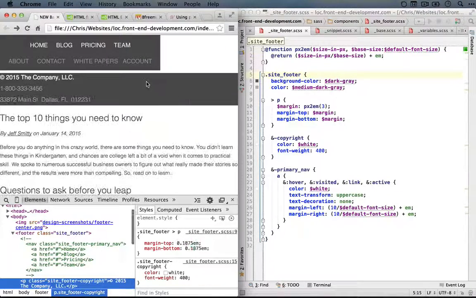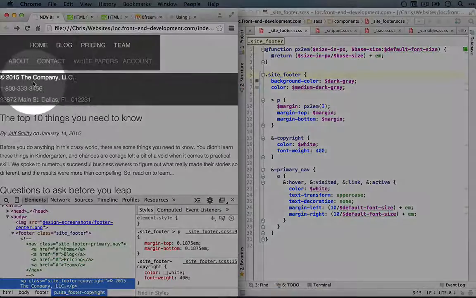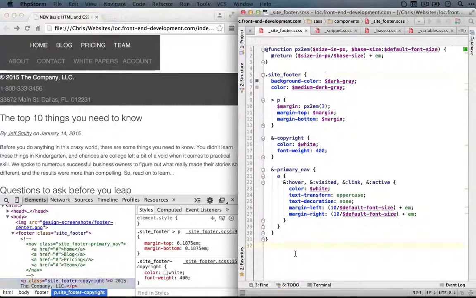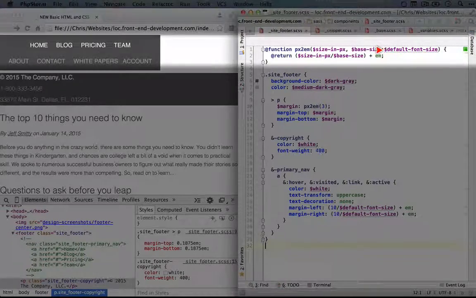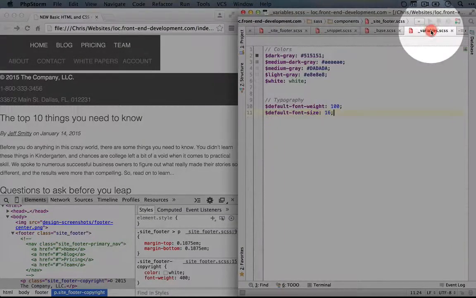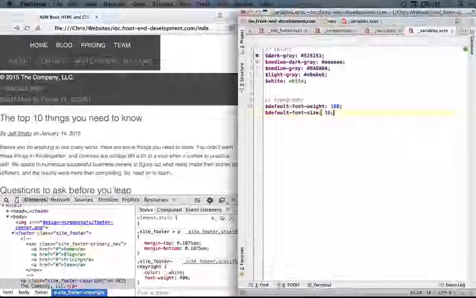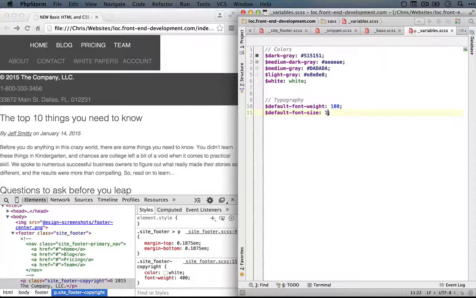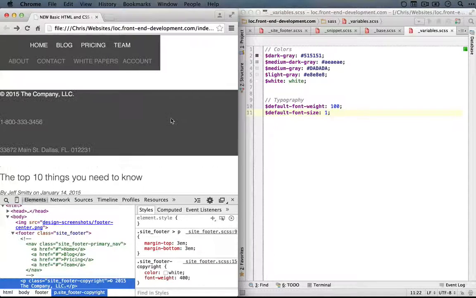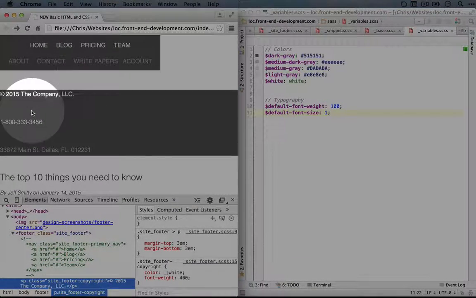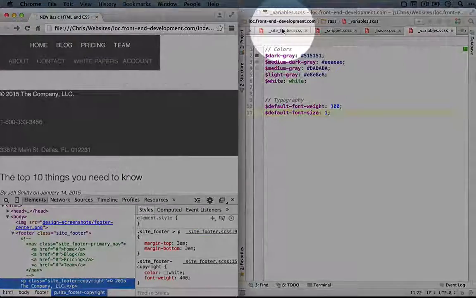Okay, now if we go back to the browser and refresh, it looks like our spacing is good. So to test this out, let's change the default font size and see if it carries through. So we'll go to our variables partial and we'll change this 16 to 1. We'll save it and jump back to our browser and refresh, and we'll see the spacing goes up quite a bit. Let's see why that happens.